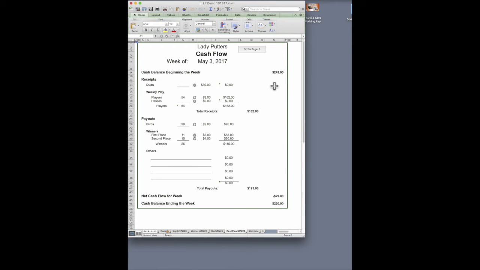We show the beginning balance, add in the receipts, weekly pay at $3, show the payouts for the birds, for the winners, lowest, next lowest, get a total payout, add or subtract that from the beginning balance to have our ending balance. This report, like the others, can be changed, adjusted, amended, or whatever before you print it. Later, I'll show you how the beginning balance, as well as the values for the various fees and prizes, can be adjusted.